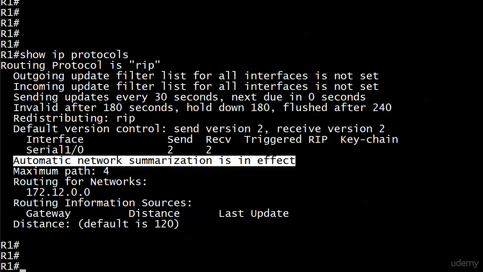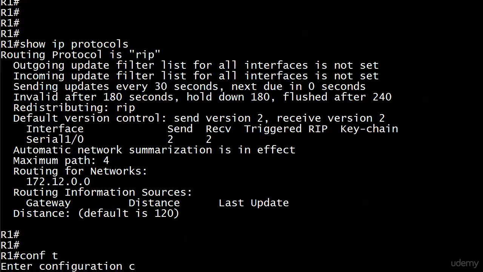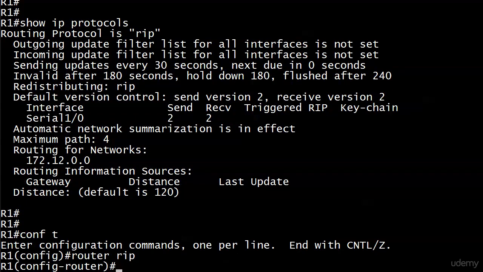So I just need you to take me at my word right now that it's really important that we disable this, because it's going to mess up our routing tables. It's going to get a little confusing. And when we do our automatic summarization lab later in the section, you'll see exactly why. But right now, I want to show you exactly how we're going to turn it off.